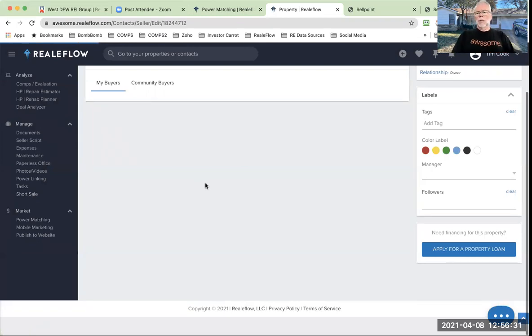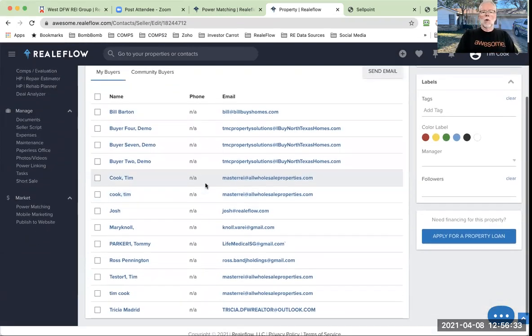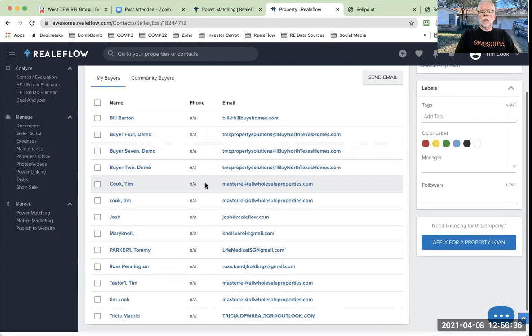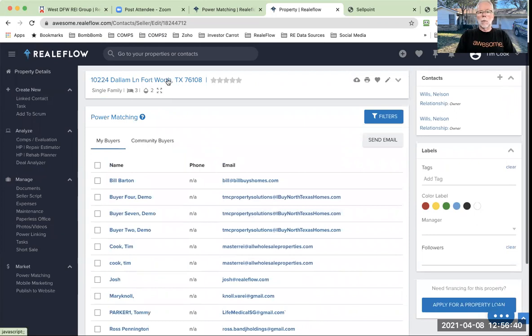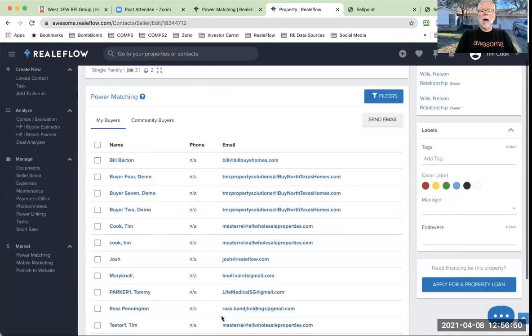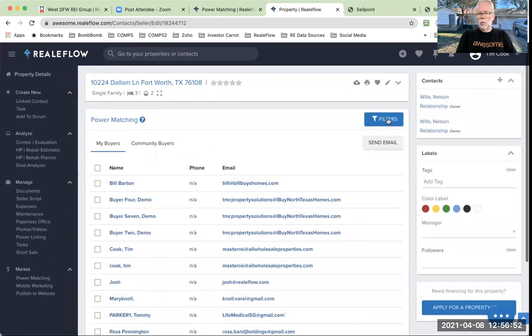This is the powerful piece about Realeflow, okay? Power Match just took the system that, remember this property's in Fort Worth, Texas. It matched it against all these buyers that have Fort Worth, Texas in their profile. And now I can go through that process again, choose filters, and I can send my property. In this case, it's me sending it to my buyers, which is always your first choice. Okay. Notice it says my buyers right here.